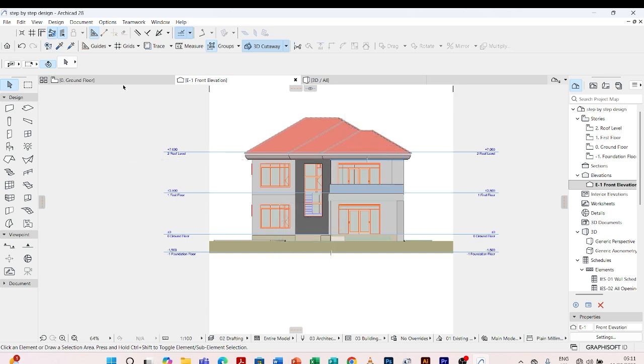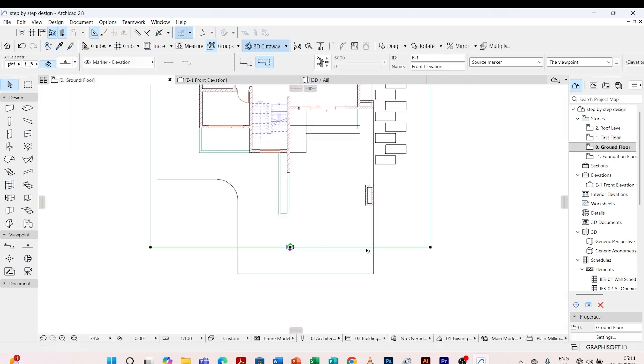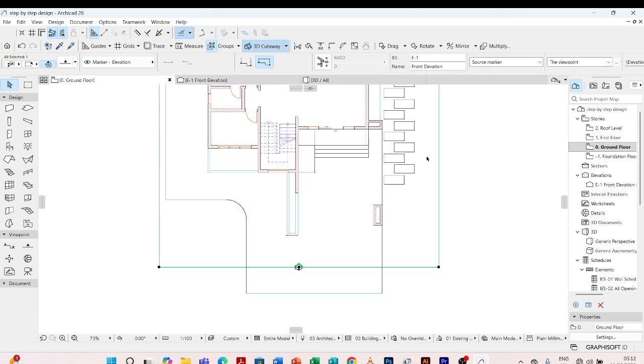Let me show you in our floor plan. So this is our floor plan and this is our mesh. So we have cut it. If we had cut maybe this side, it would show that cut surface.